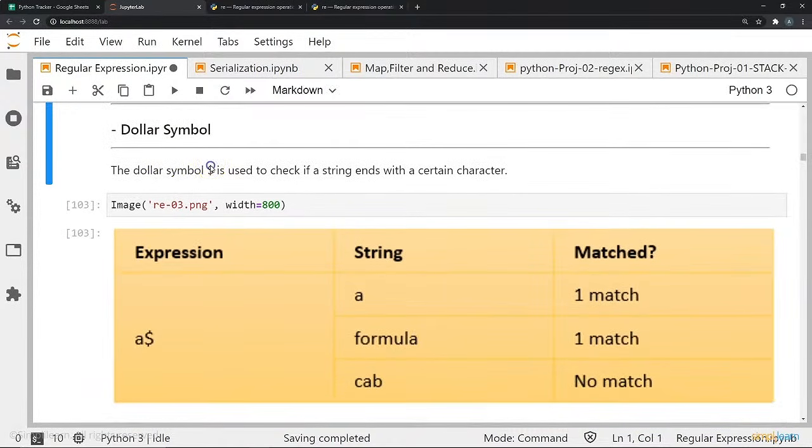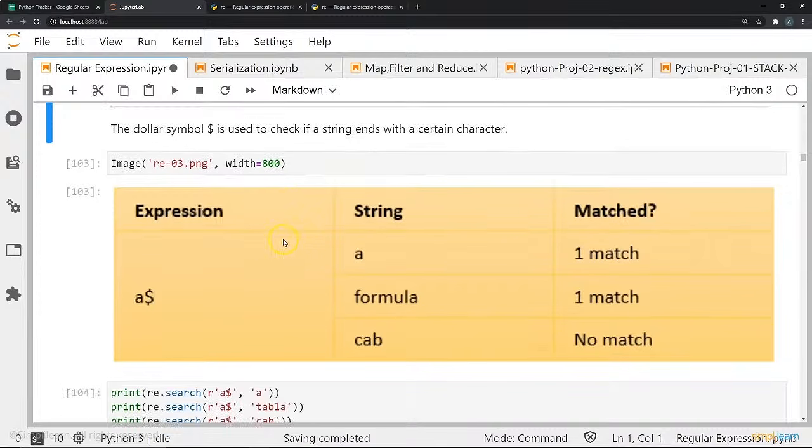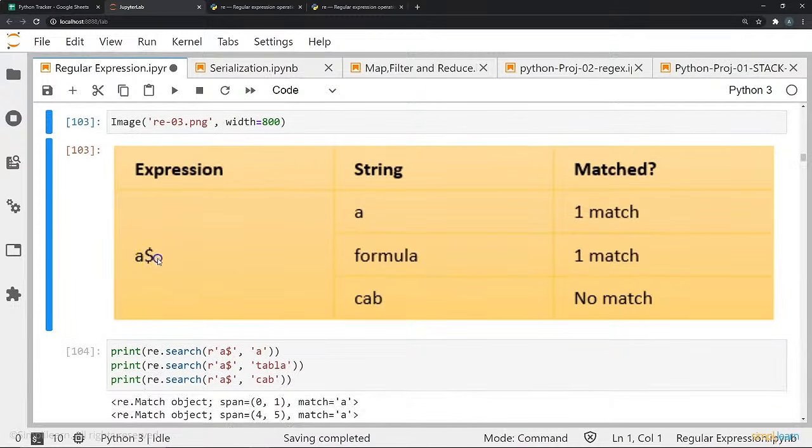So the dollar symbol that you can see here is used to check if a string ends with a certain character, and we've already seen how this is used in one of the earlier examples. This expression will check if the string ends with A. So this string is basically the character A, so it will match. This also ends with A, so it will match. And this particular string does not end with A, so it will not match.